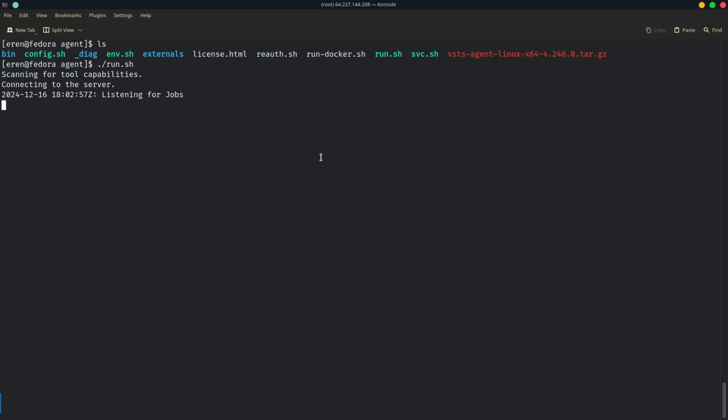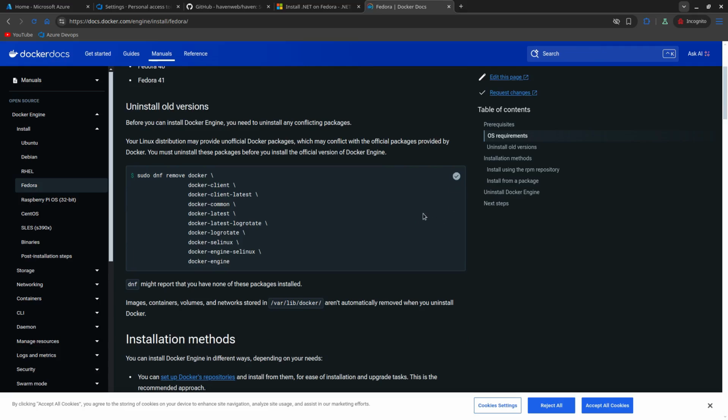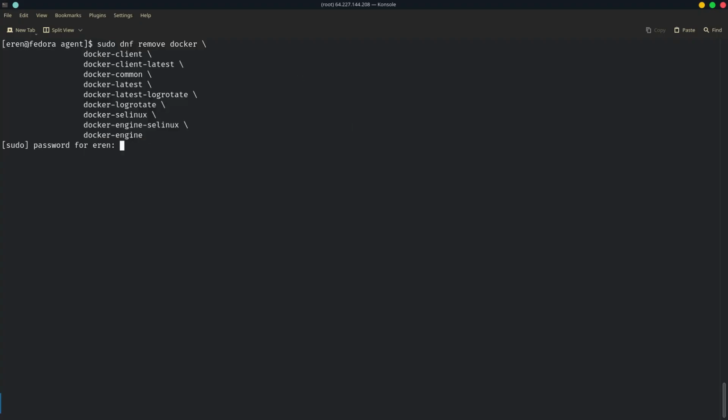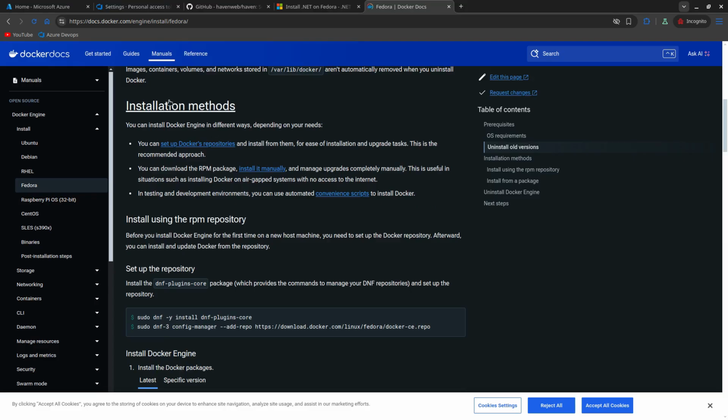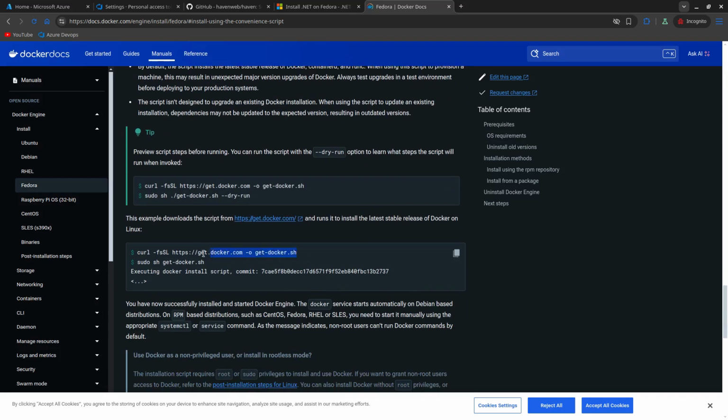Before we move on to other processes, we also have to install Docker on this agent so that it can run Docker related tasks. To install Docker on Fedora, first we have to uninstall old versions that may be installed on the machine. So I'll copy and paste that command here. Enter the sudo password. Next we can choose one of the methods present here. I'll go with the convenience script to keep it simple. So first we have to get the file here.